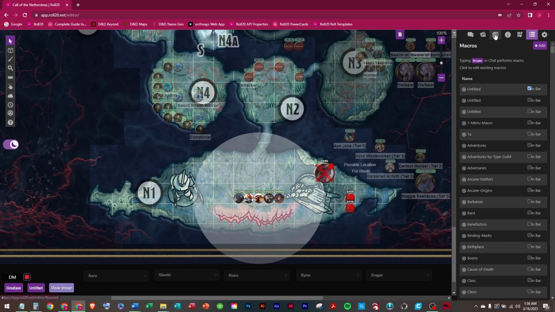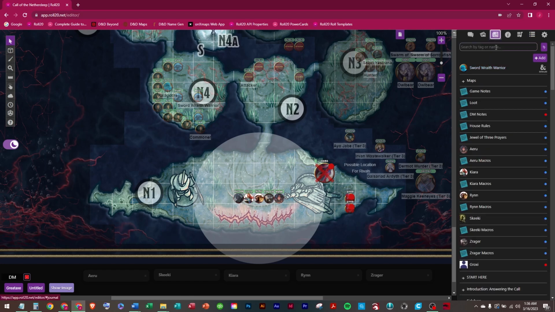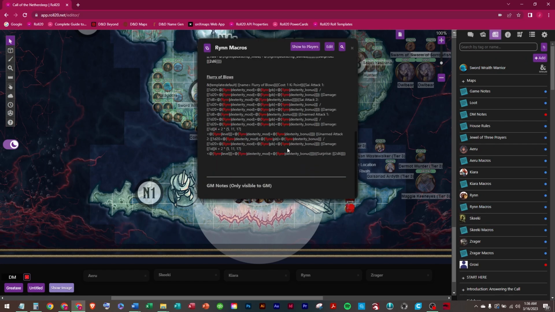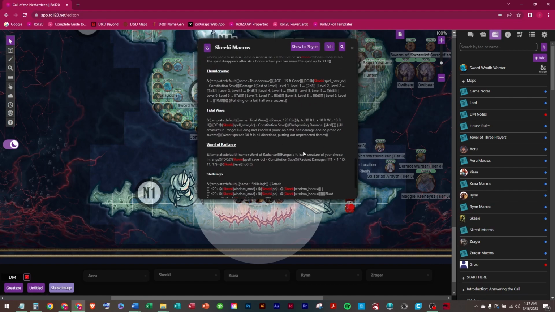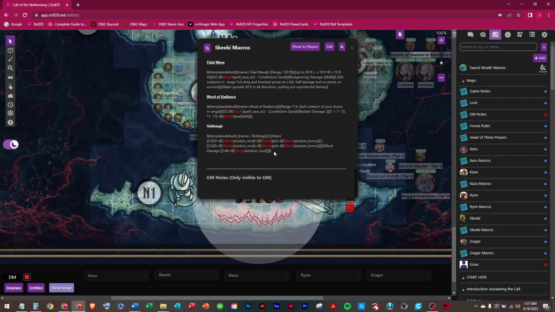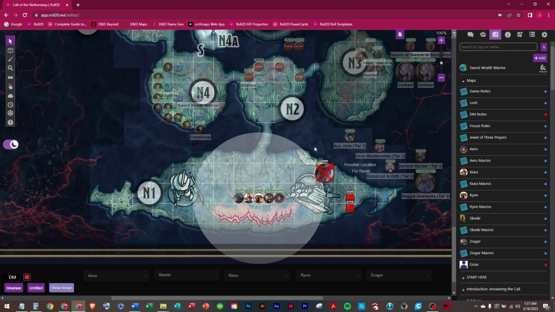So what I've done is, if you go to the journal, here are the character sheets, and for each character I create a sheet with their macros. So here's Rin's macros, here's Skiki's macros, and they can just copy this and paste into a macro. They're off and running, so they don't have to be an expert on it. They don't have to do all the years of research that I've done, and so it makes it really quick.